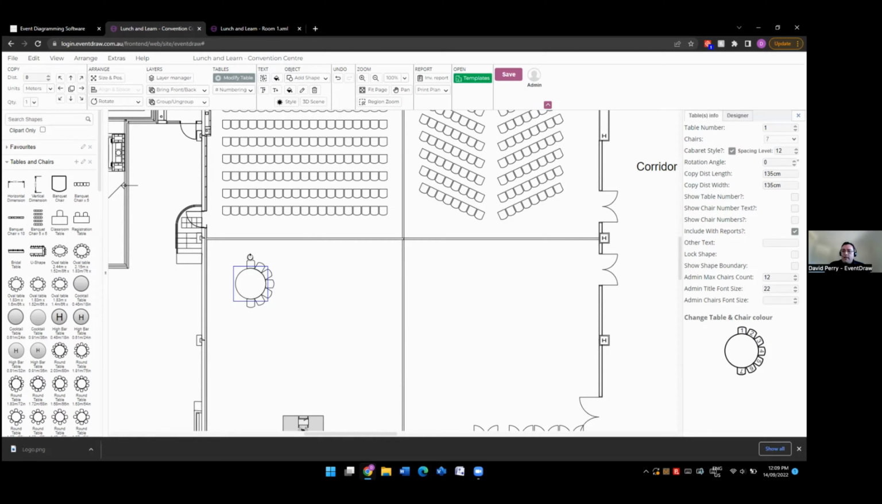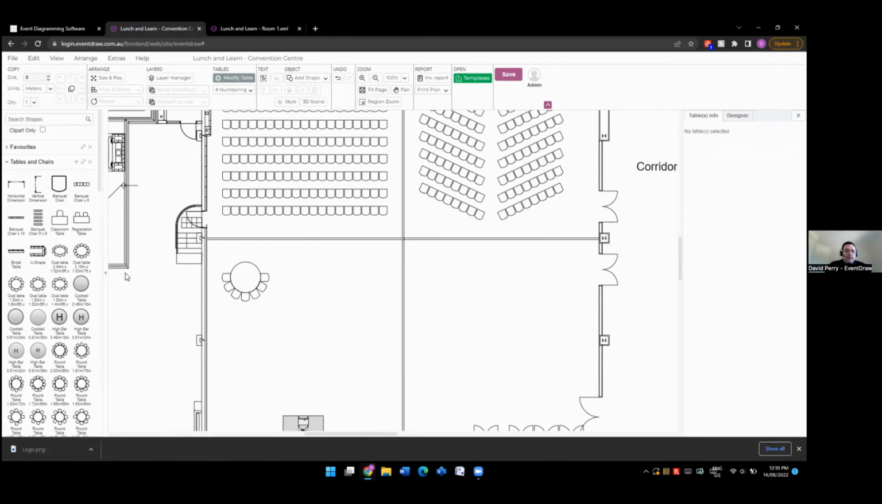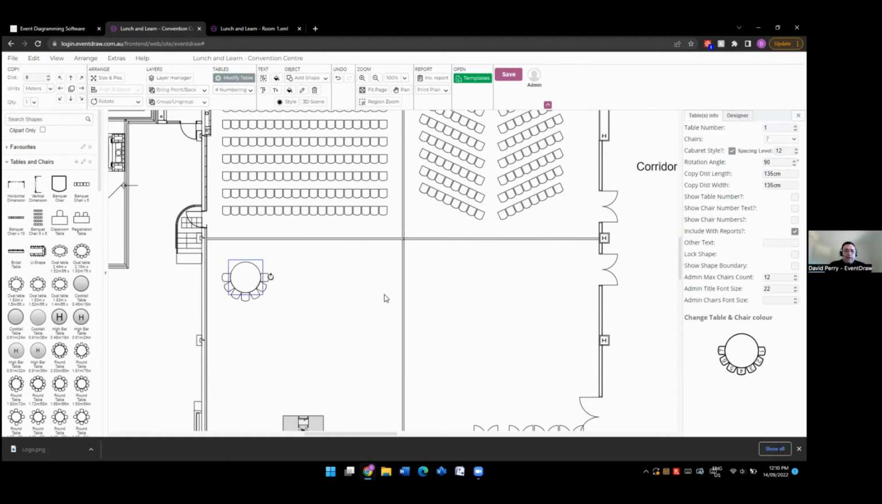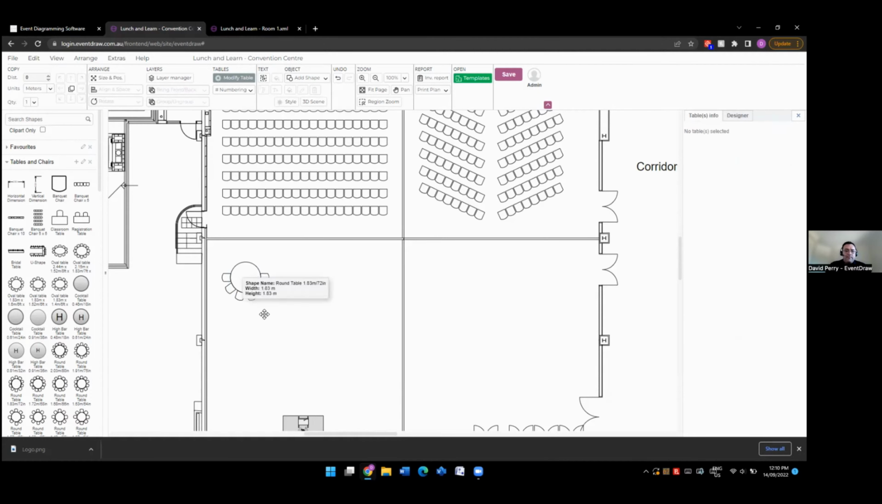And while I'm there, I might just rotate this 90 degrees. So I can put my mouse over here, type in 90 and press enter. And now I have my table facing this way. And let's say that we wanted to increase the spacing. So for example, I might bring that back down to 6, but I want to increase the spacing between the chairs. So under spacing level, I then just move that down to 10. And now that's giving me a nice spacing level there as well.